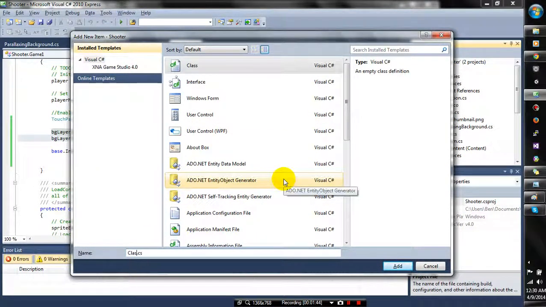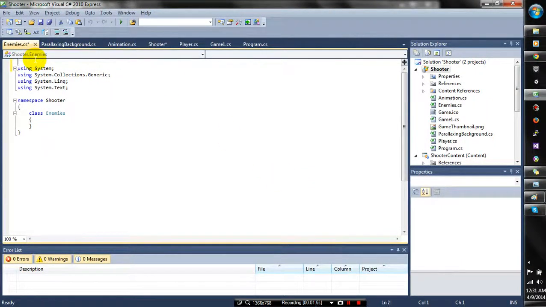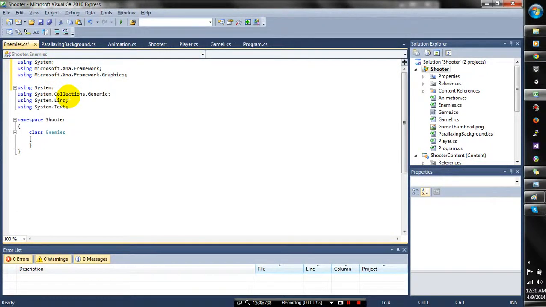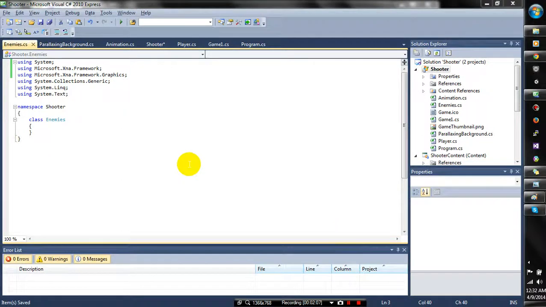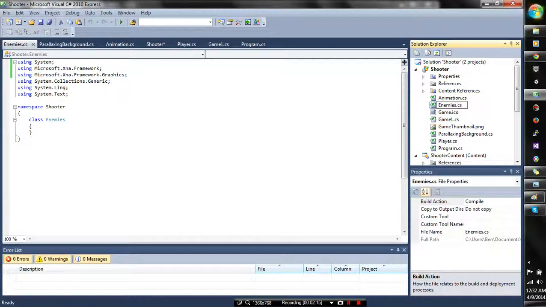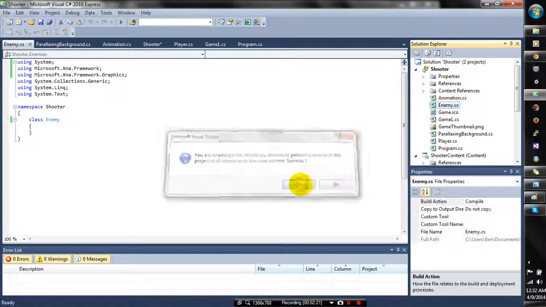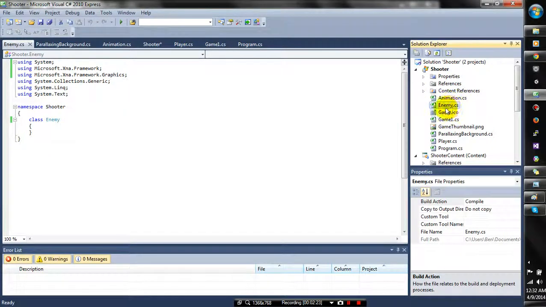I'm going to call it enemies.cs. And in enemies.cs, I want to put in my standard Microsoft using libraries, so using System, Framework, and Framework.Graphics. Actually, I screwed up a little bit here. I don't like the fact that I called it enemies, so I'm going to change this because I want each one to represent its own enemy. So I just did a quick rename to Enemy.